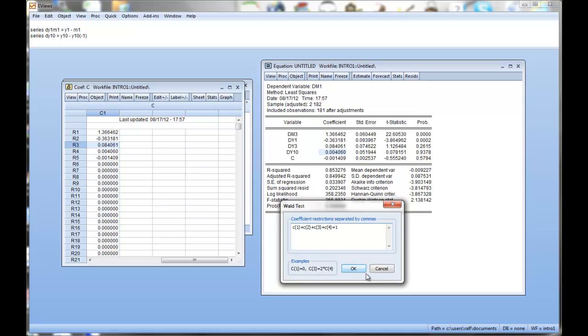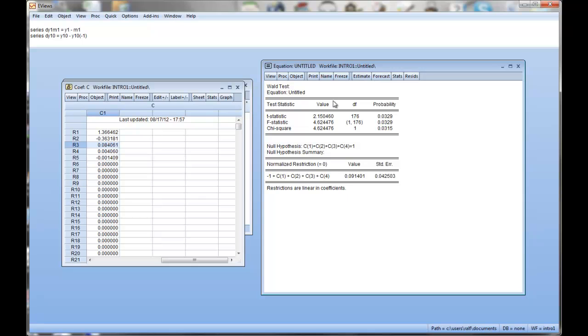So it's quite intuitive. We just click OK, and what we get is a test here. Actually, there are a number of different ways you can test it. Again, do not worry about the technical details at this stage. We get different test statistics. Let's just look at the p-values. Our null hypothesis is that this restriction holds, the sum of all coefficients is equal to 1.